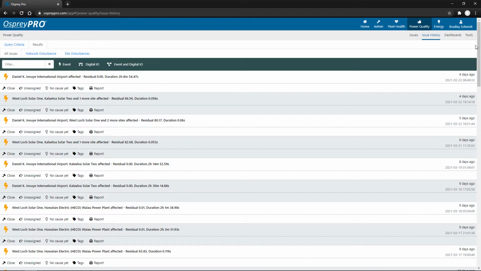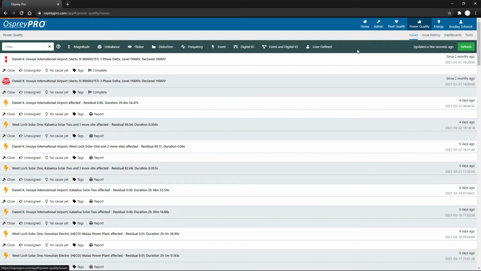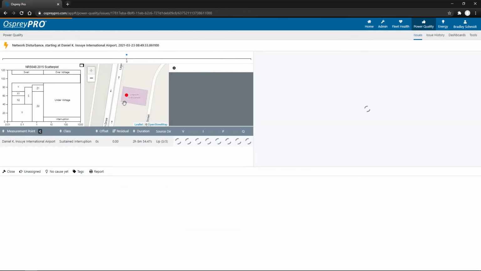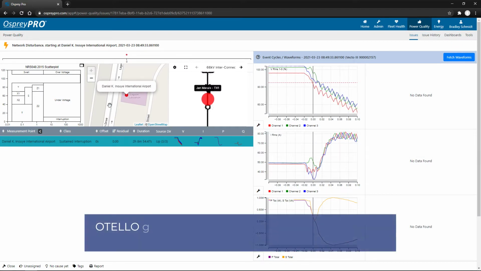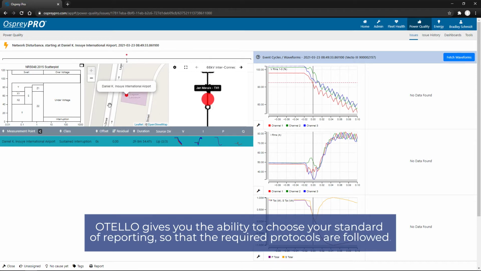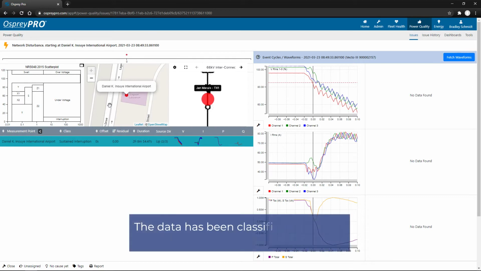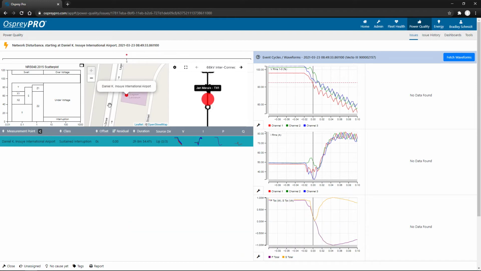Let's take a closer look at what these events look like. We click on an event to view its payload. On the left-hand side, we have the scatter plot that shows the depth and duration. Otello gives you the ability to choose your standard of reporting, so that the required protocols are followed. In this case, the data has been classified according to the NRS 048 and EN 50160 standard. Next to our scatter plot, we have our geomapping information so that we can see the exact location that the event occurred on the geospace. Additionally, we can see where in the single line diagram events have taken place on the network.